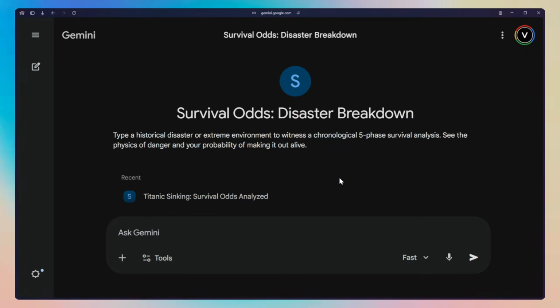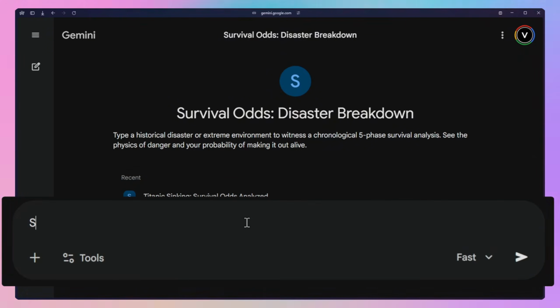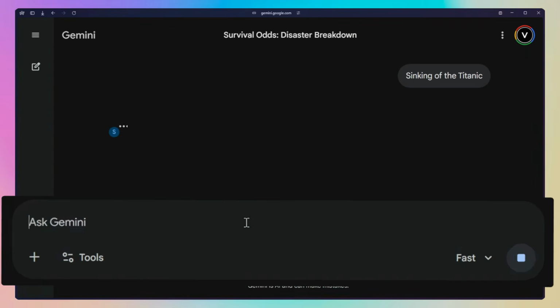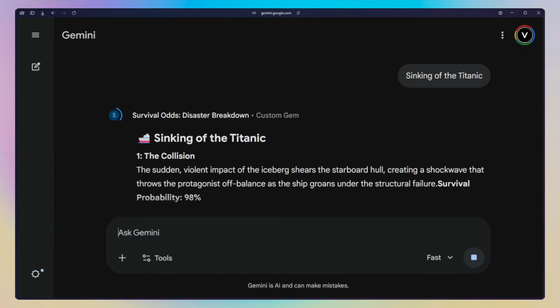It opens directly inside GPT. Click the Start Chat button. For this example, type sinking of the Titanic into the message bar and hit enter. The GPT will now analyze the disaster through 5 distinct chronological phases.